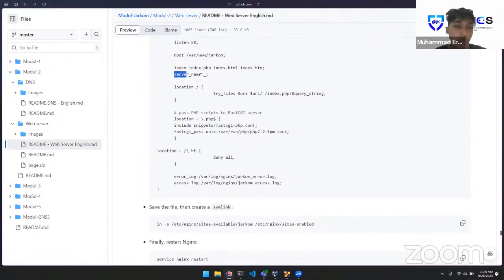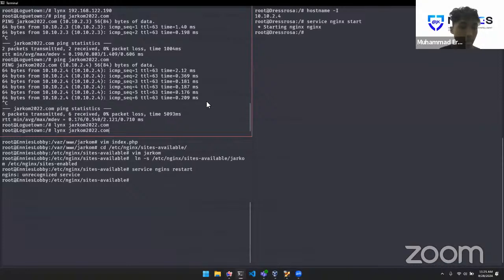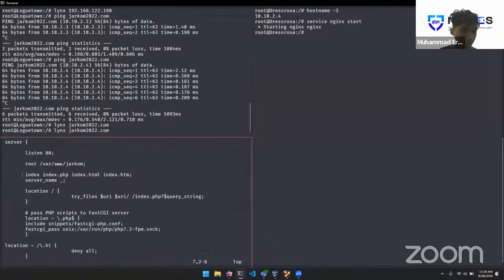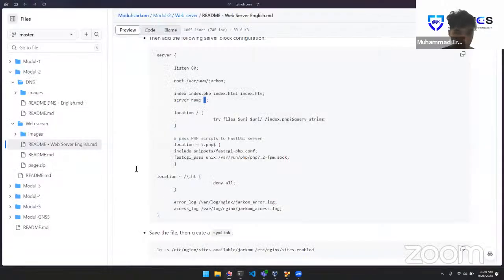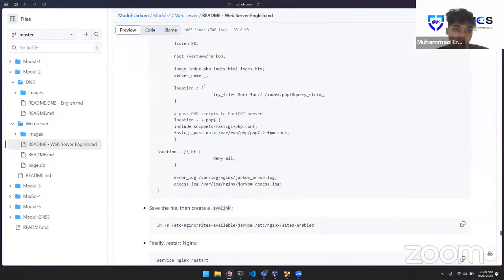And then server name is the same as Apache. It's just to distinguish between two configurations that have the same port. And in this case, we can change the server name actually. What's it called? Jarcom. Okay, let's change the server name into jarcom2022.com.